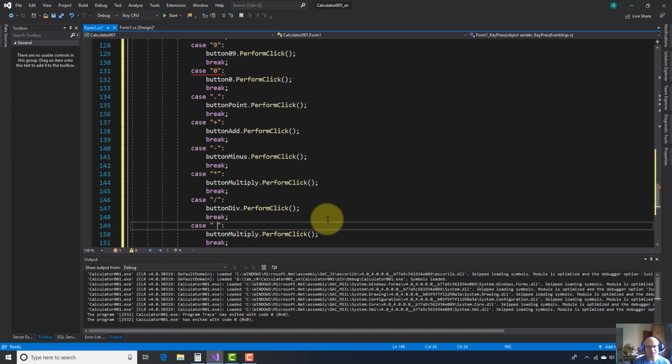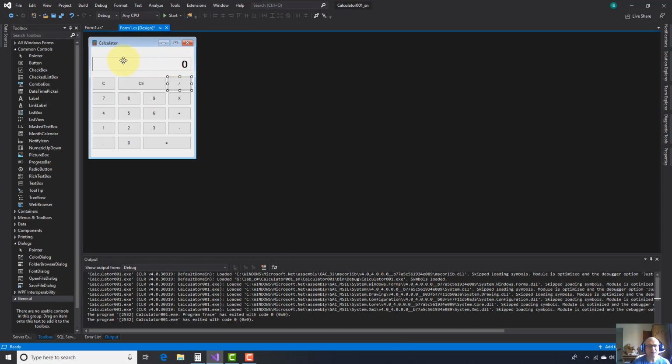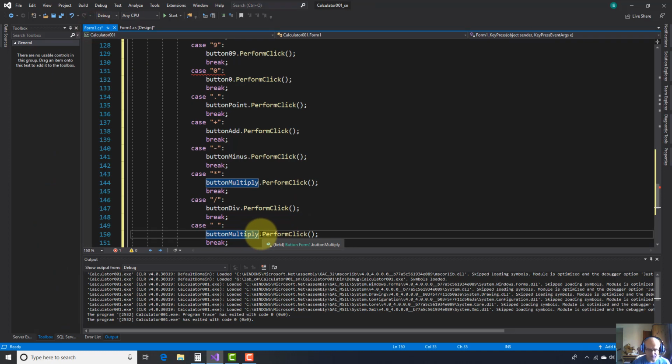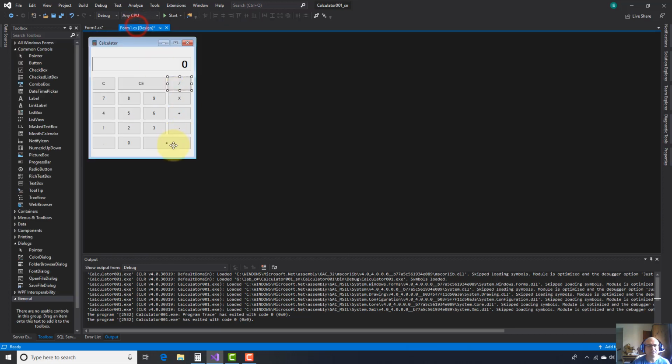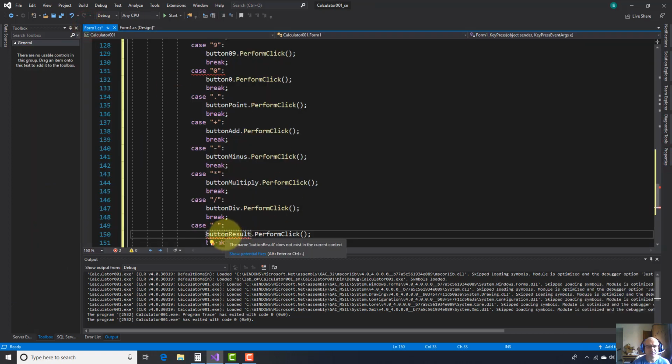double quotes and space between double quotes to display the result inside this label control. Yeah, and here I'm going to use button result, and this method perform click. Okay, let's see what is wrong with this name. Yeah, it's btn result and not button result. Okay, btn, good.